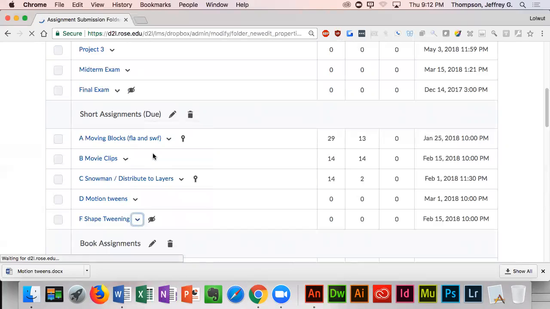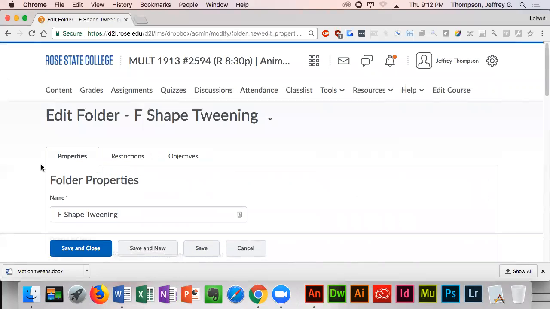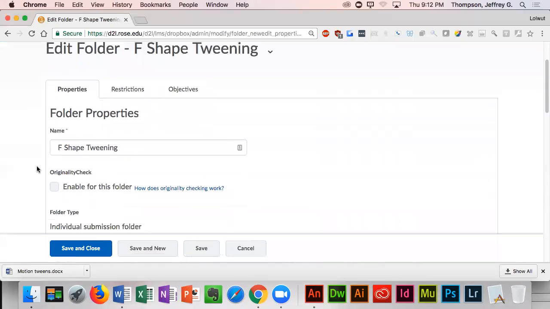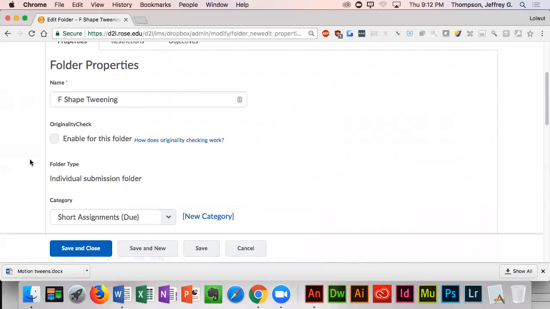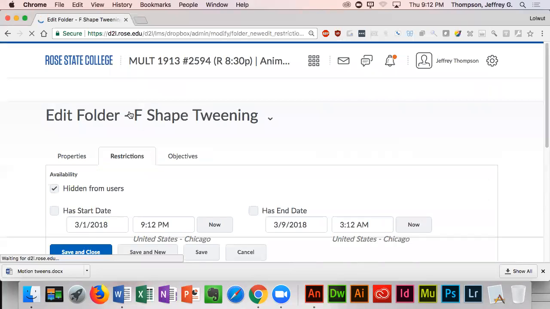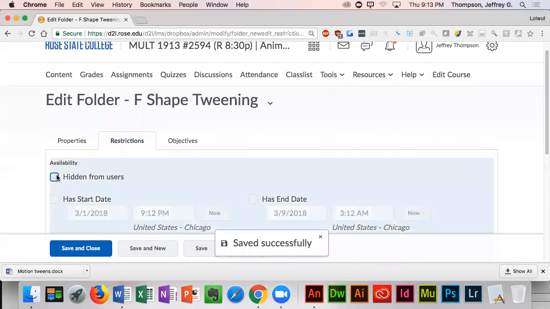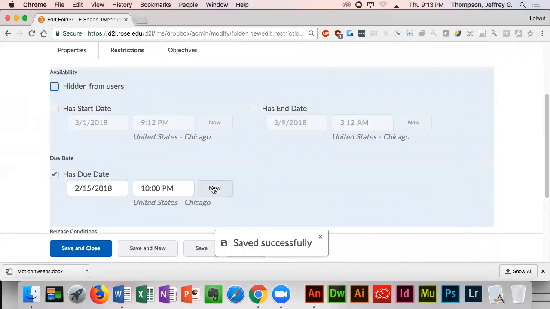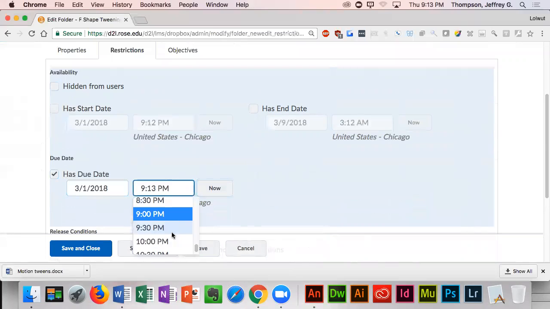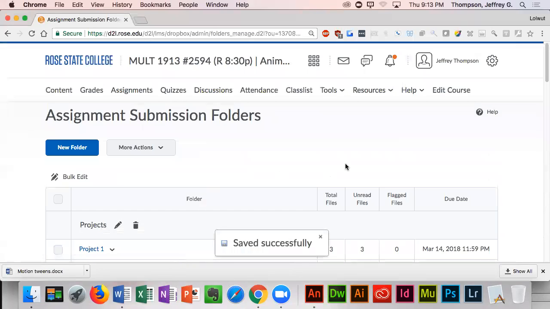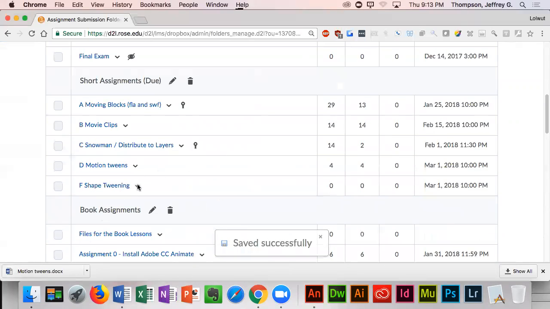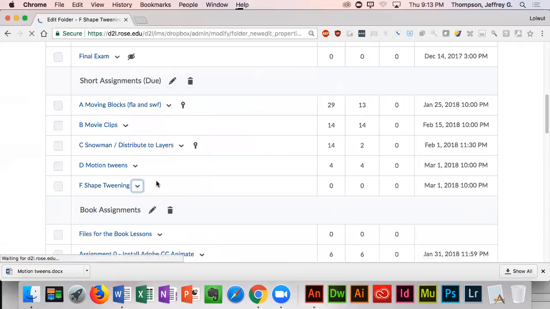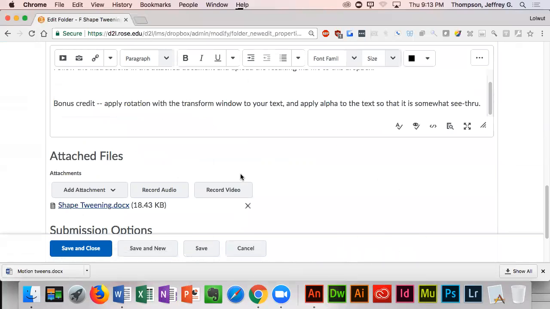The next thing we're going to do is called shape tweening. And that's when a shape transforms. Right now, our things have just been moving, but it's been the same shape the whole time. So this is Dropbox F, the shape tweening assignment.